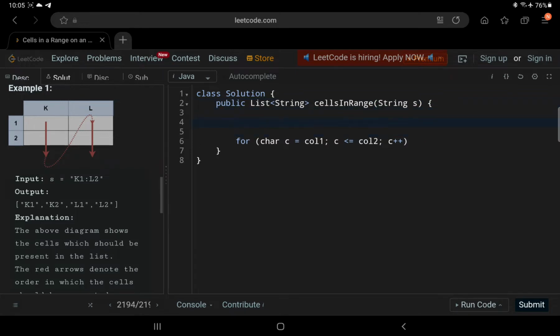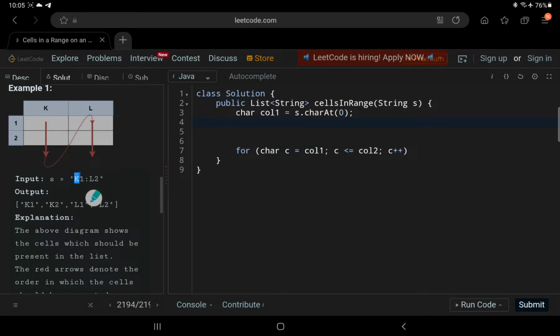So let's tell ourselves what is the first column and the first row. The first column is s.charAt(0). This is the string at 0. This is the first column. The last column, because you see, they give us the string, so this is the first column at 0. The second column is at 0, 1, 2, 3. So the second column is s.charAt(3), right?